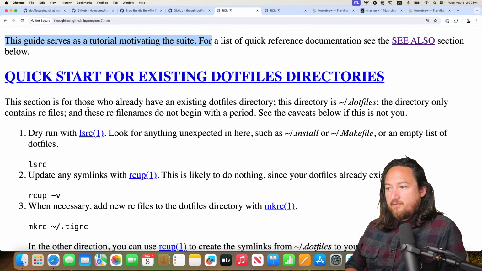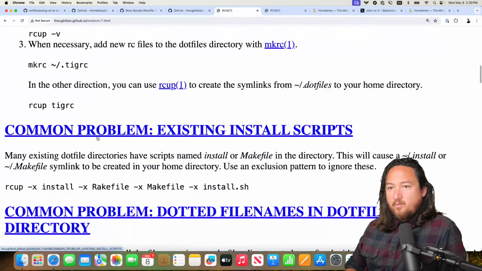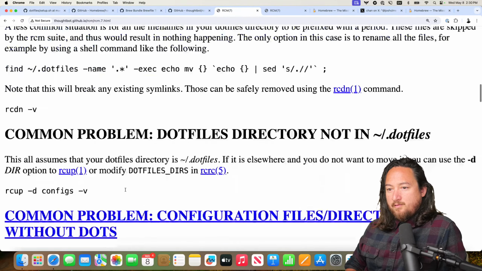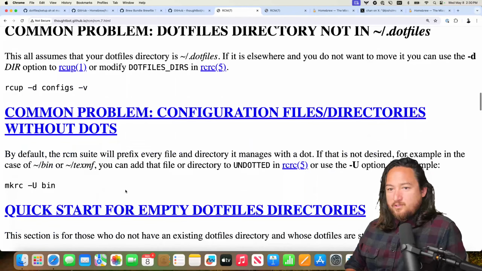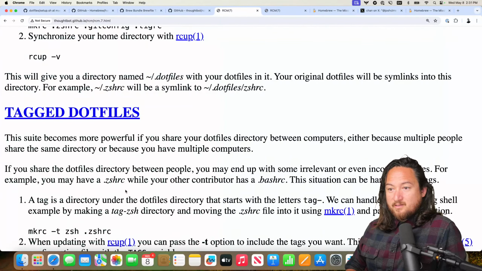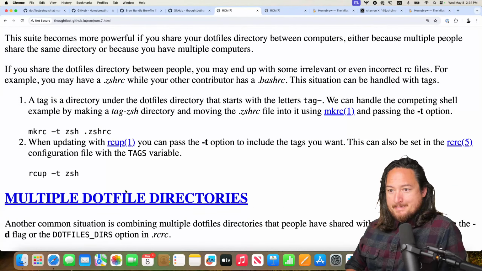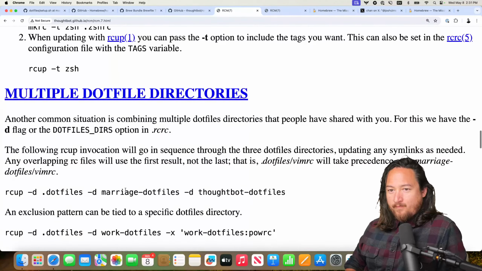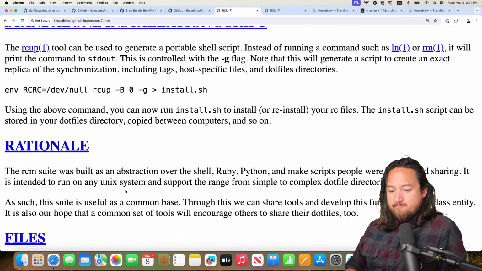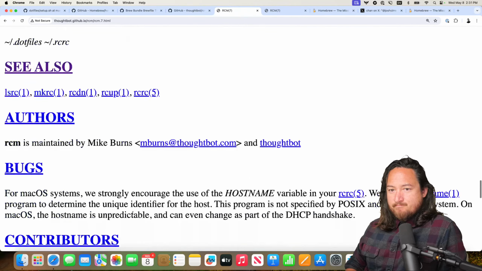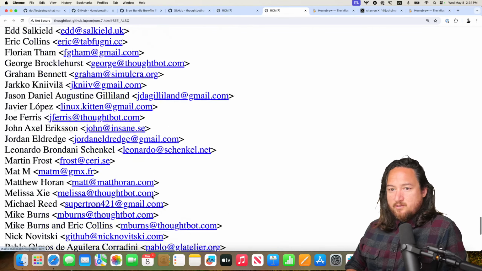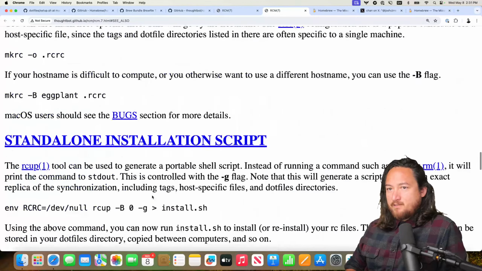Quick start for existing dotfiles. Okay, so this is what we attempted already. I'm looking for something that says what we should do with a file that we want that isn't technically a dotfile, or maybe this isn't suitable for this. Multiple dotfiles, host specific, standard installation script. Interesting. Okay, so see also page. No, that's just the section.